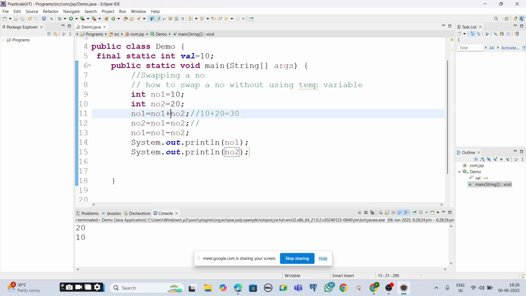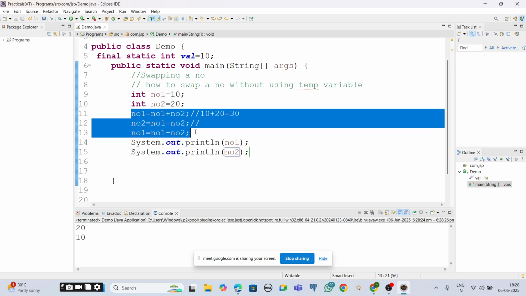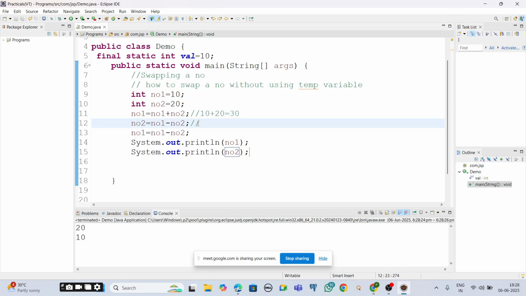Okay, we know this, right? This plus and minus are arithmetic operators. So we can swap the numbers without using a temp variable, with the help of arithmetic operations too. I hope it is clear. Let me know.